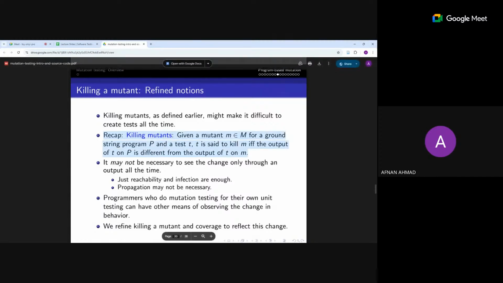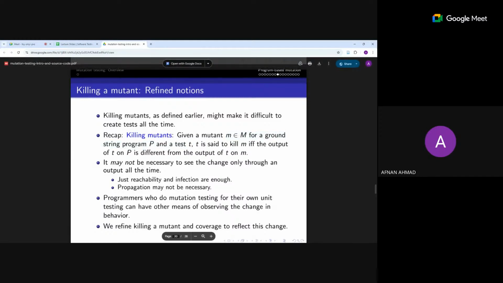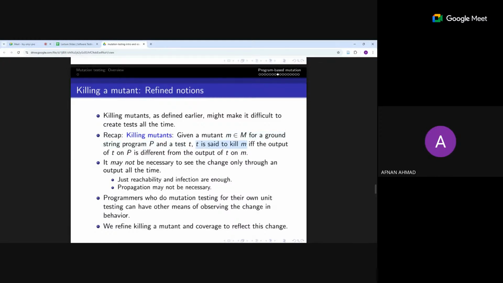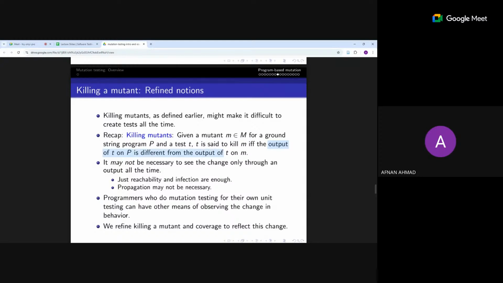Therefore, we're saying, recap. This part I think I mentioned already. Given a mutant small n belonging to capital N for a ground string, that is program p, and a test t, t is said to kill m if and only if the output of t, now output meaning the final thing, so the final output that you see of t on p, is different from the output of t on m. This is what I described so far. It's fine.